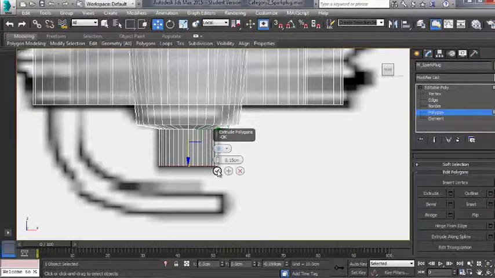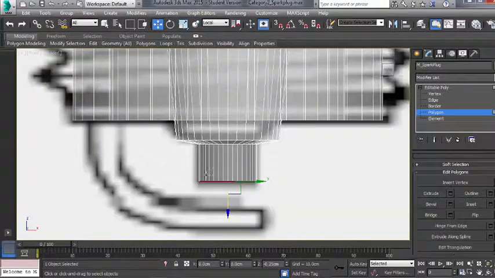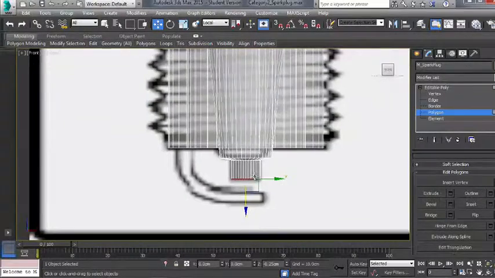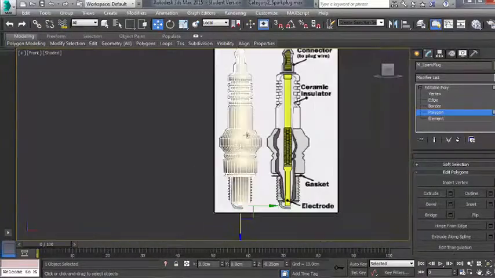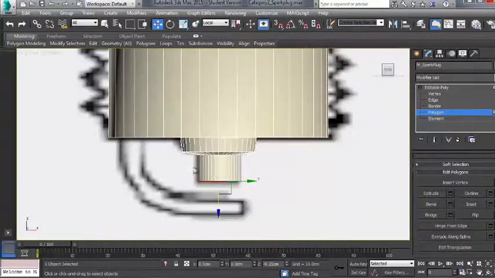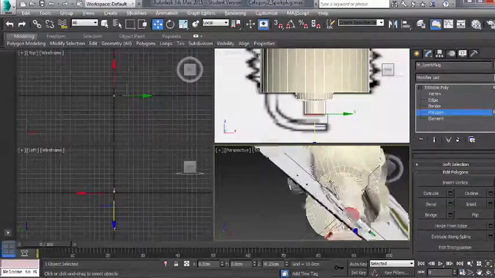Just that little bit there, and let's hit the tick, and we've got our little tip on it there. So if I just Alt X, so it's showing shaded again, and see we've put our little tip onto it. So now we need to do this small curved bit here. We're going to use a couple of different tools to do that.